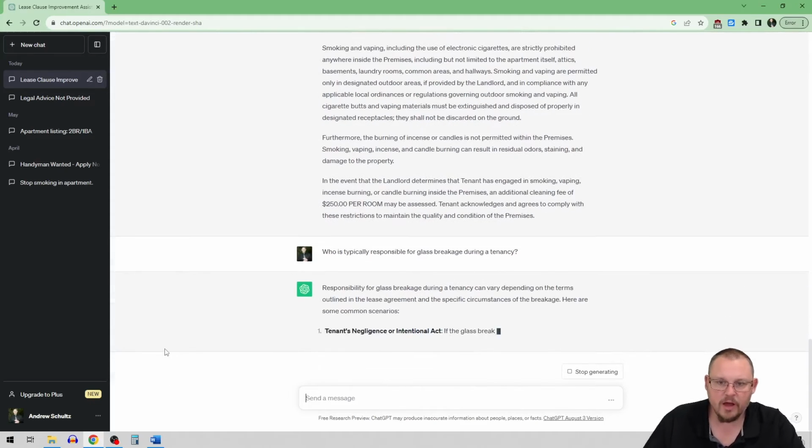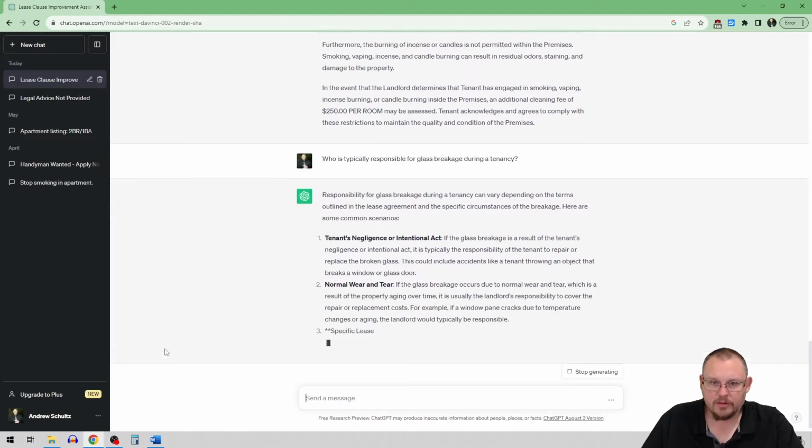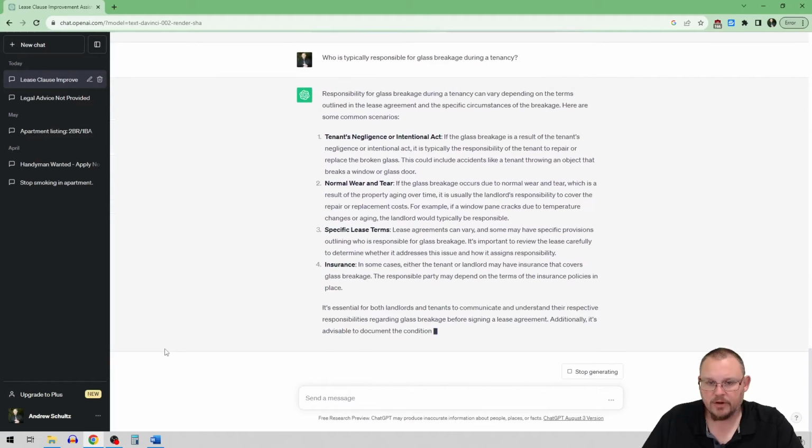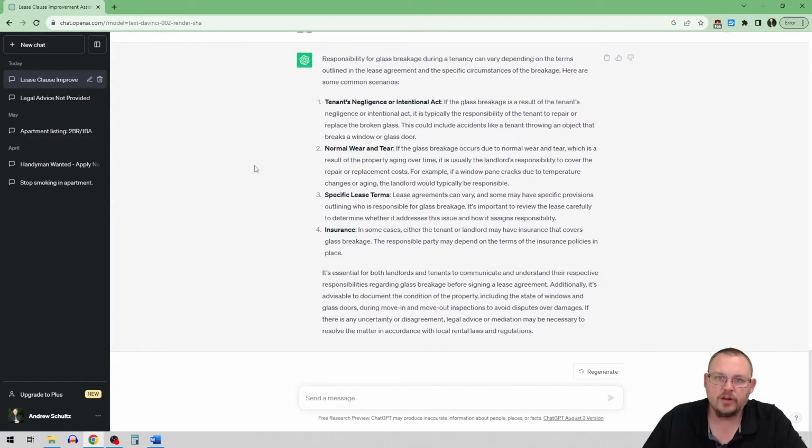And let's see what it responds. Let's see. And it actually gives us a little bit of information here, which is kind of useful. So some common scenarios: tenant negligence or intentional act. If the glass is broken as a result of something the tenant did, either negligently or intentionally, it's typically the responsibility of the tenant to pay for it.